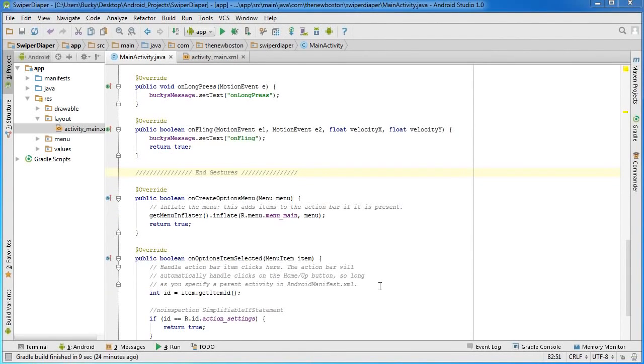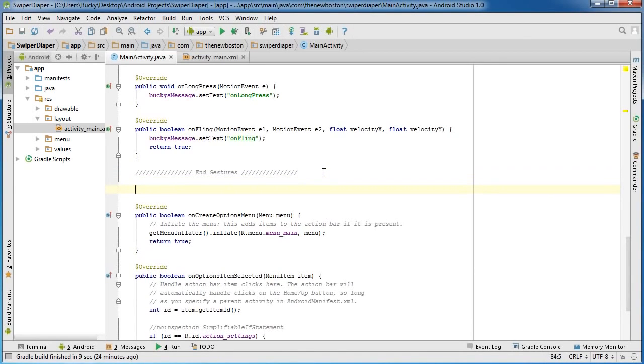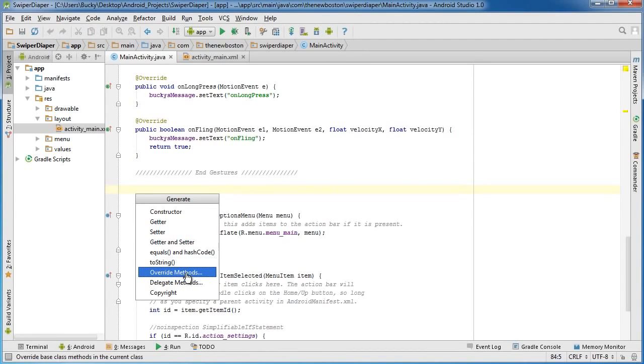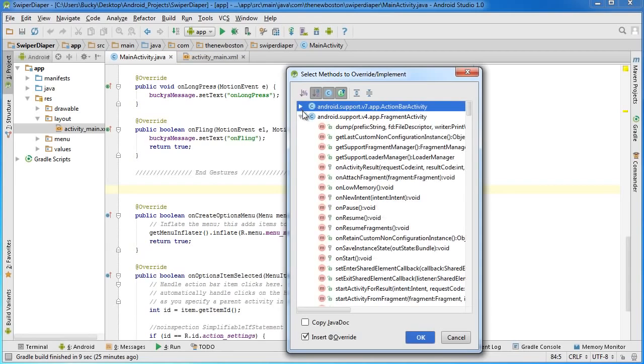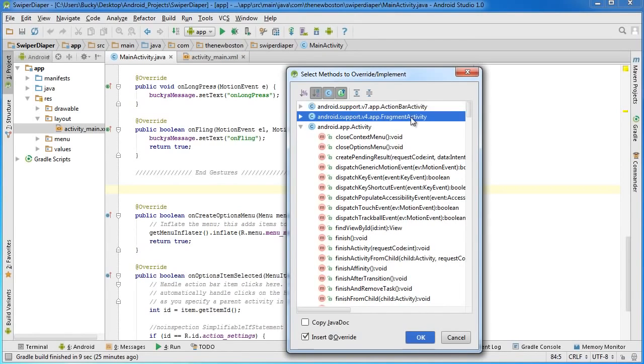Alright guys, the one last thing that we need to do is override one last method, and this is going to piece everything together. I'm just going to stick this at the end of the gestures. Give yourself some space and hit Alt Insert, and then we are going to override a method, and make sure that you're sorting alphabetically. Actually, you don't need to do that, but it just saves some time. And remember, this is our direct parent, our superclass. Fragment activity is its parent, so it's like our grandparent.